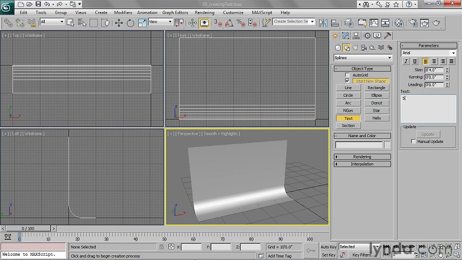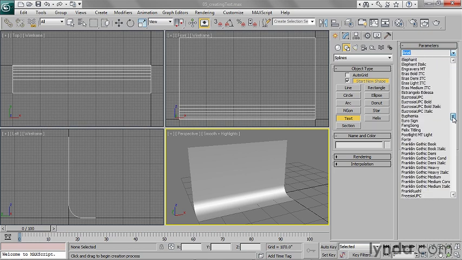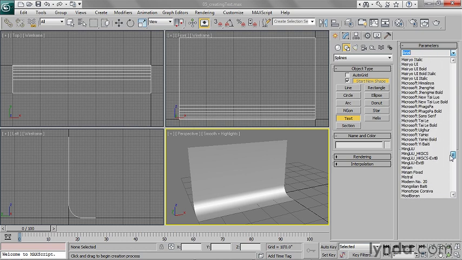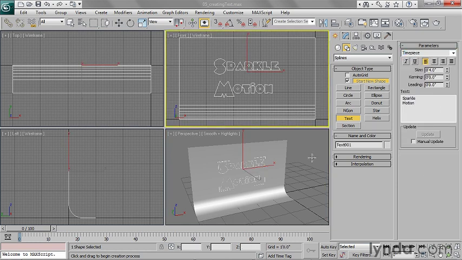I can actually put a carriage return in there too, put an enter, so I have a line break. And then I can choose any font that's installed on my Windows system. So I got some fun stuff in here. I'm looking for one I've got called Timepiece. And just click in the front view to create the text. And so now you see I've got a flat piece of text.